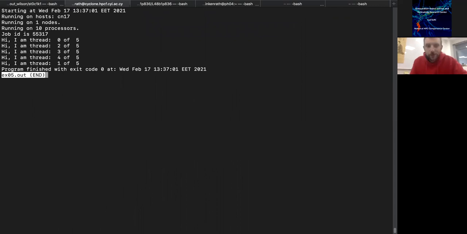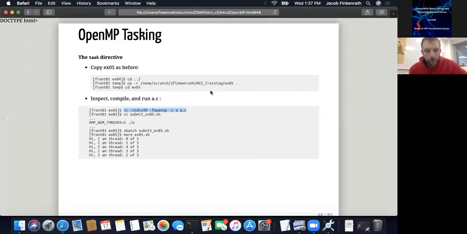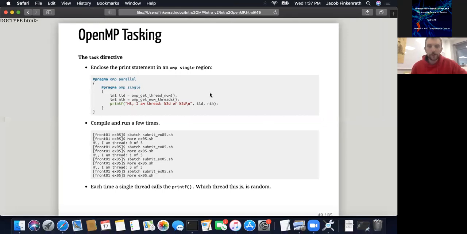Okay, so you see again what we saw at the beginning of the first exercise. Now let's add a single region to this to see what the single region is doing.